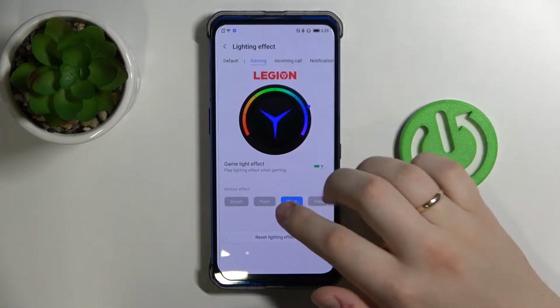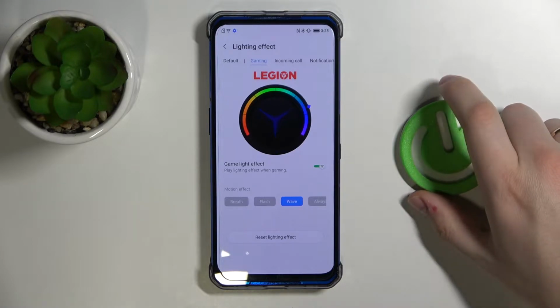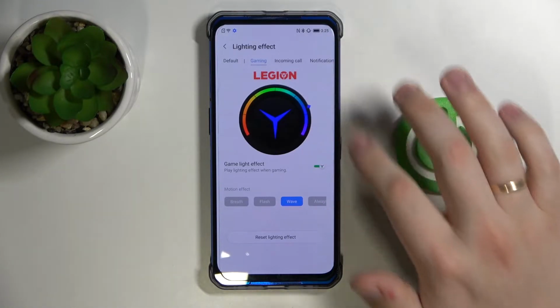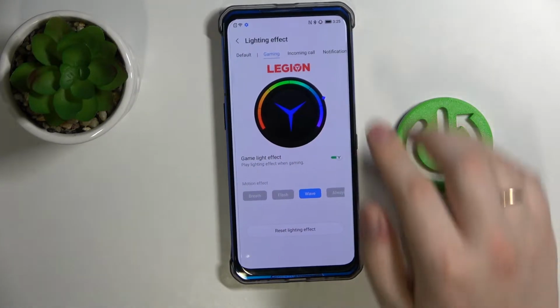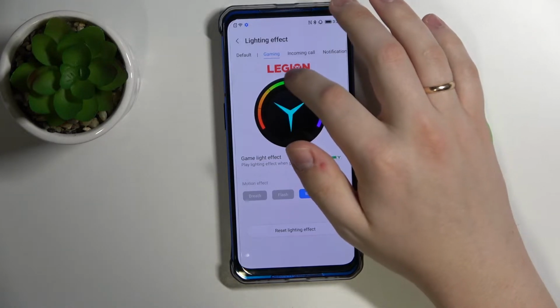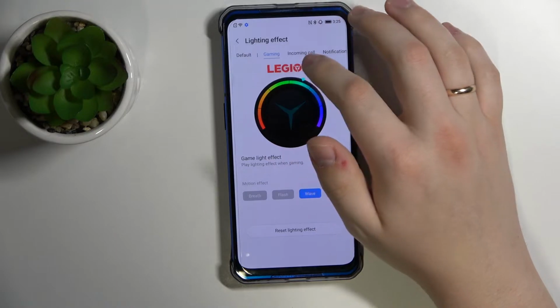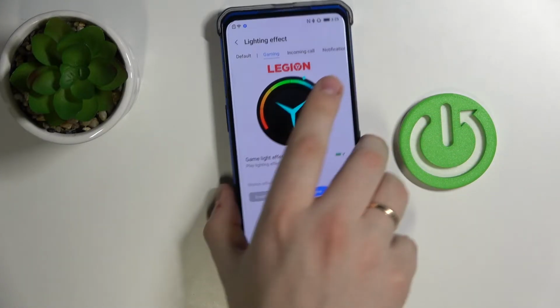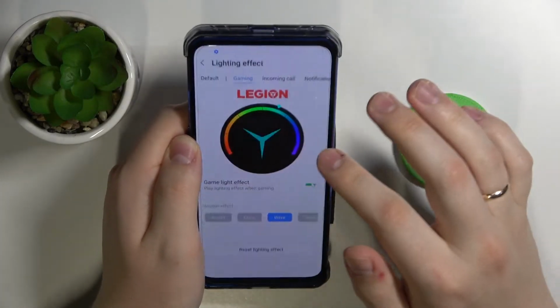Moving on to the next one, for gaming, when you are playing games on this device, you can also enable the light effect, and here we have a lot more settings to play with. So you can change the color of it. As you can see right now it's blue and it's waving in blue. I'll change it to, let's say, the teal color, and as you can see the Y logo became teal. Oh, I accidentally plugged in the phone, my bad.